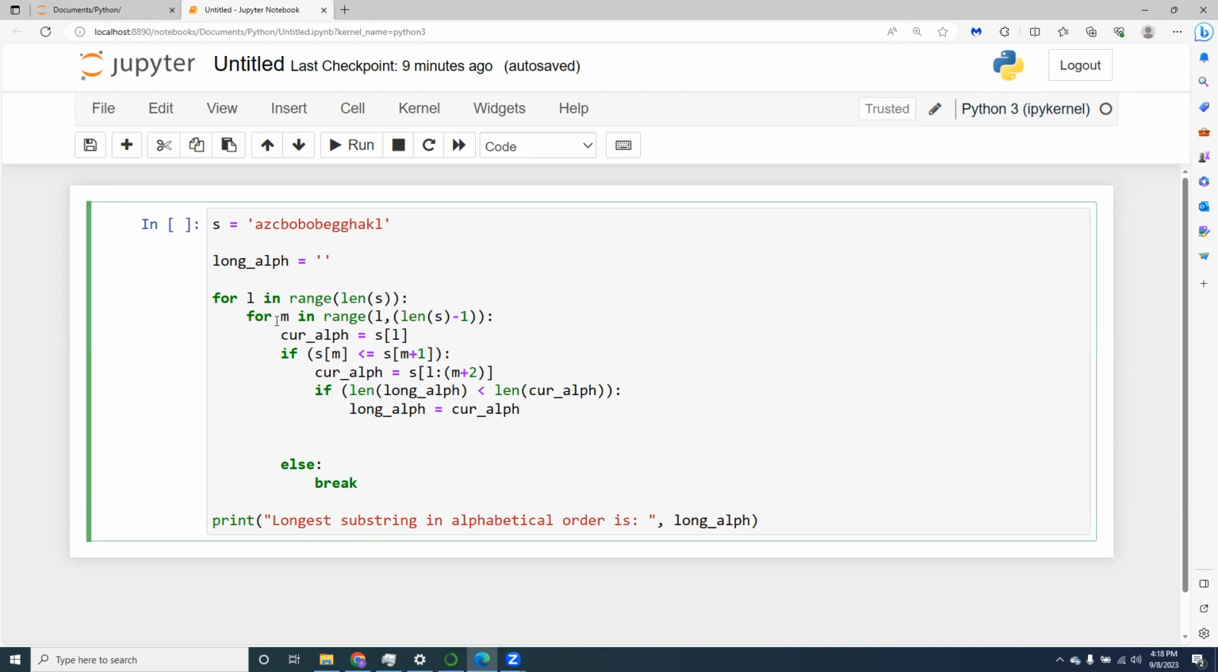I will set another variable M in the range of L to the length of S minus 1, which will be input into the current alphabet, and then S of L. So essentially what that would do is L is going to default to the A in our string, and then it's going to search through, so M would match with that. So they would line up. A and A are in alphabetical order. So we would move forward. So, equal to or less than, it would go M plus 1.